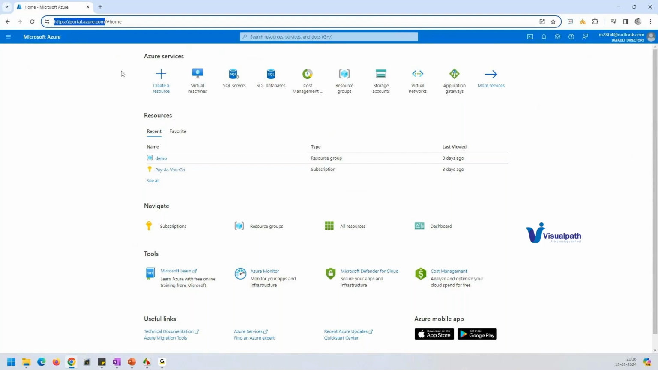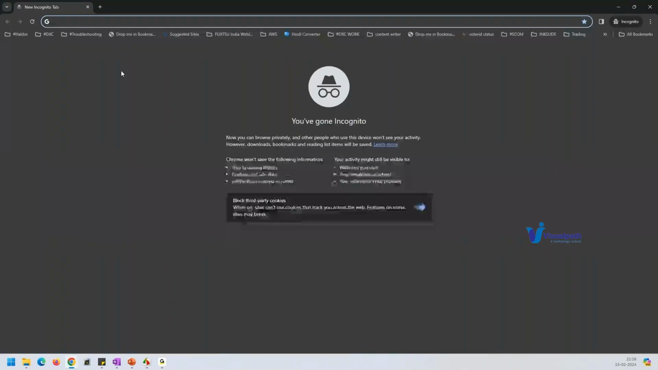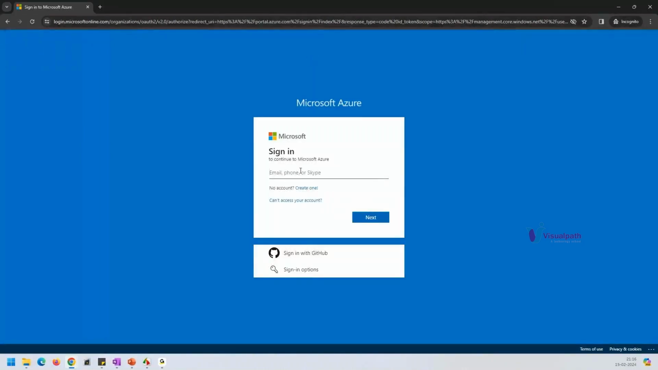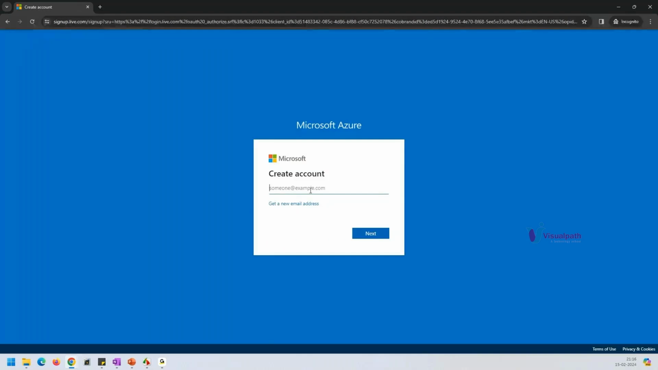Since I have exhausted my free account, when you type portal.azure.com, it will ask you to sign in, and you will see the option to create one. Maybe it will look different from your end, because I use it very frequently. It will ask you to enter your email address, and also some credit card information, and maybe it will deduct 1 or 2 rupees.